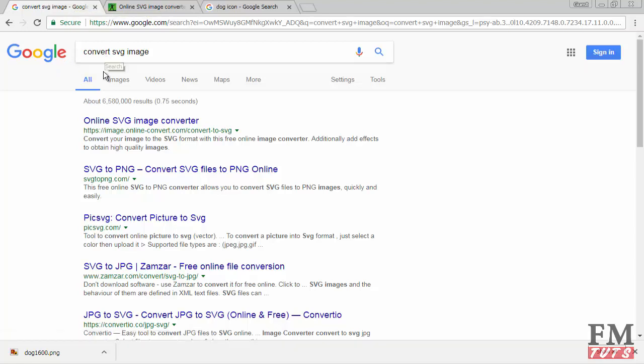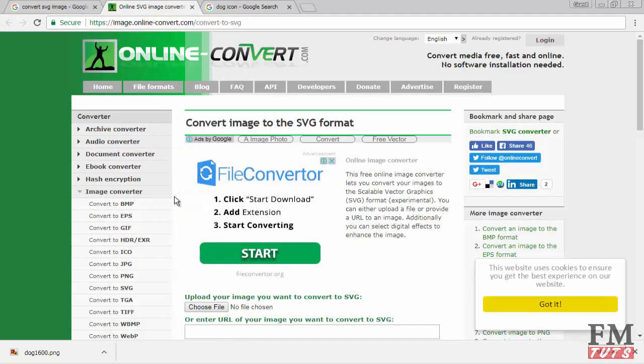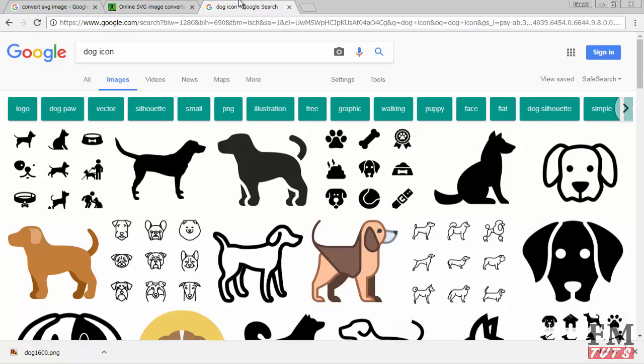Simply type convert SVG image and open this first website, as you can see, online-convert.com. So for example, if you need a dog image in SVG, what you have to do is simply open Google Images. But keep in mind, if you type just dog or dog.png or dog image, you will have a real looking image which cannot be used for making or converting SVG images. You have to type the icon keyword with your main word, like I have typed here, dog icon. You can say cat icon, computer icon, or whatever.